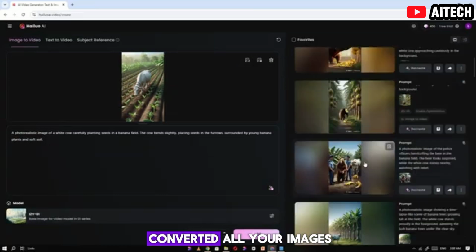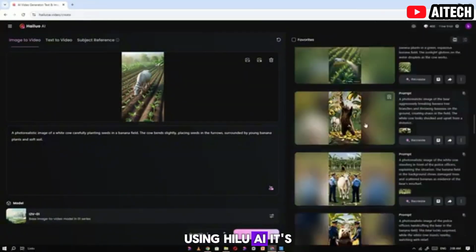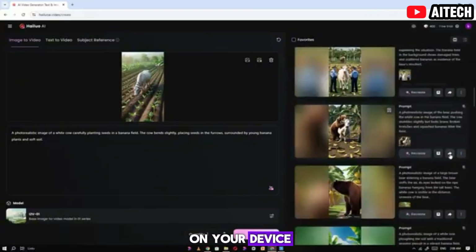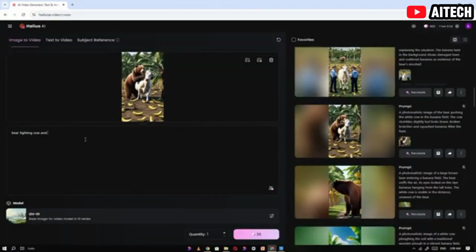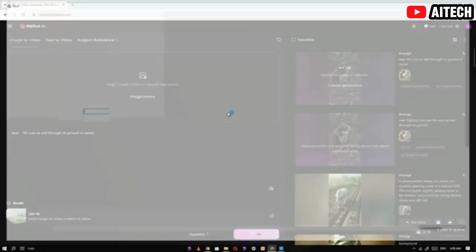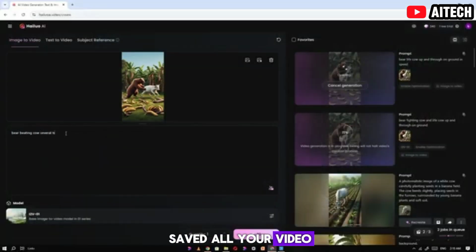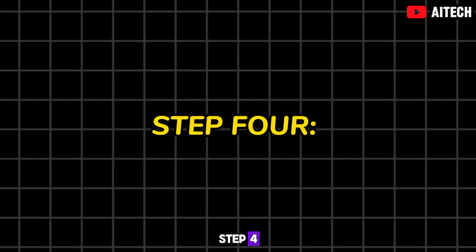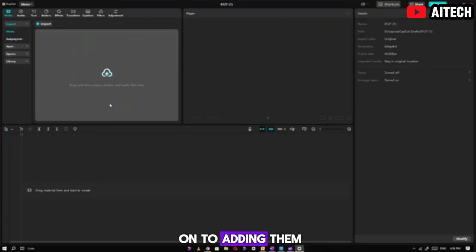Now that you have converted all your images to video using Hailuo AI, it's time to save them on your device. Now that you have saved all your videos from Hailuo AI, Step 4. It's time to move on to adding them all on CapCut for editing. Here's how you do it.